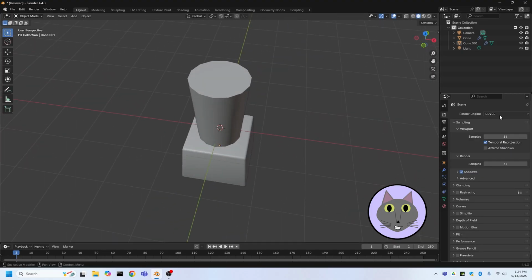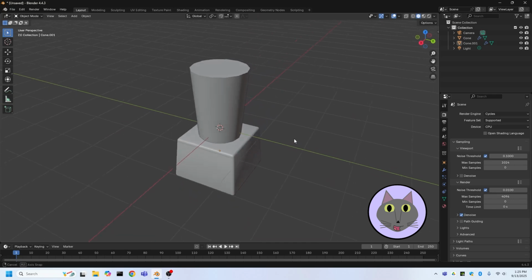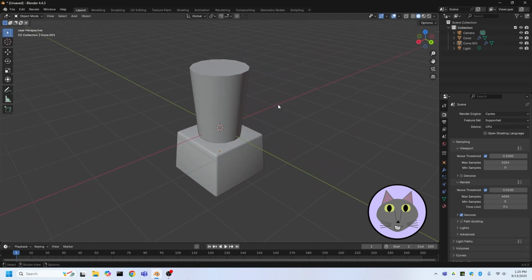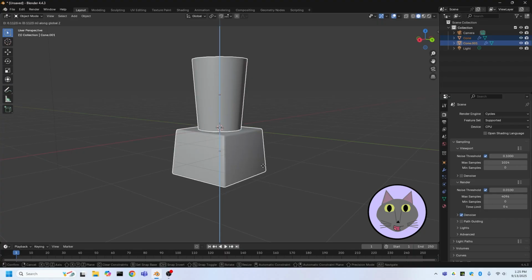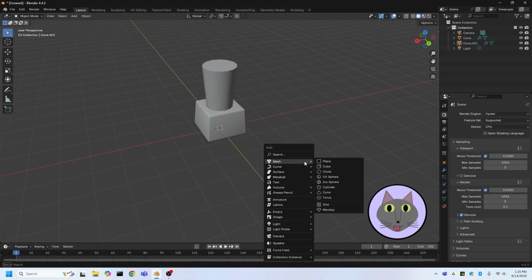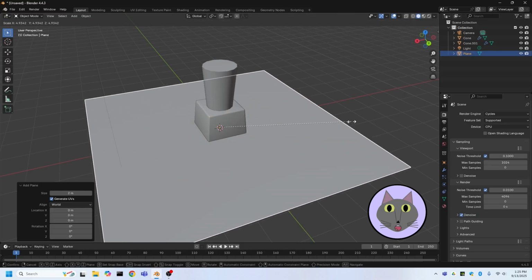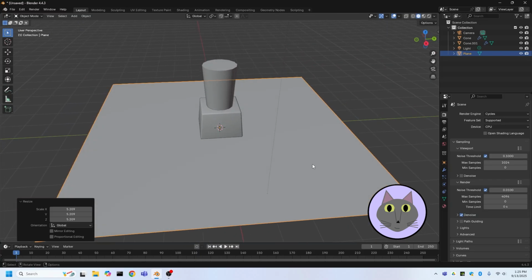So we're going to switch the render engine from Eevee to Cycles. Cycles is a ray tracing engine, so it'll look way more realistic. And it'll work for glass pretty well. So let's press G and then Z to move this up to the ground. And now we're going to create a plane for the light to bounce off of. So we're going to create it like that big, pretty big.